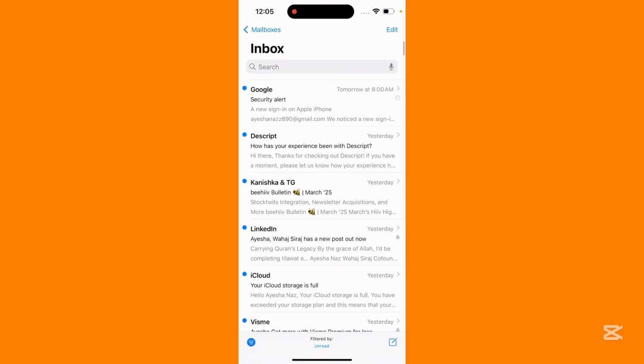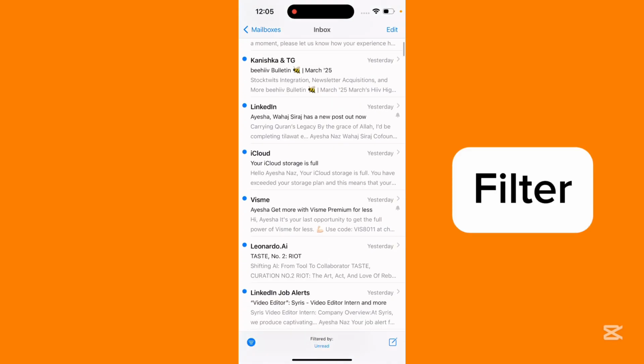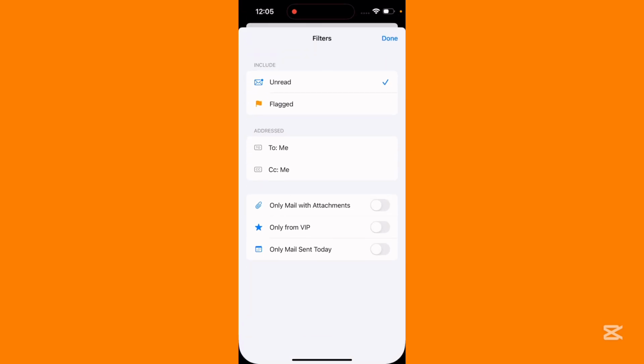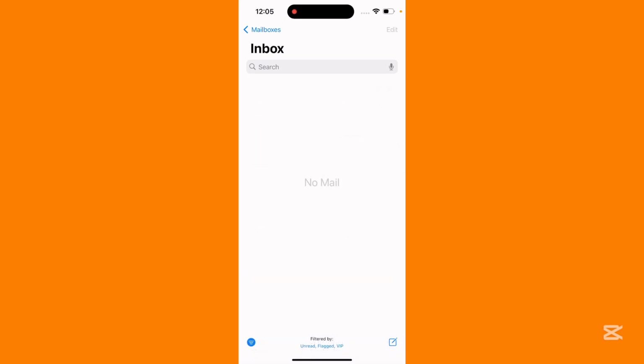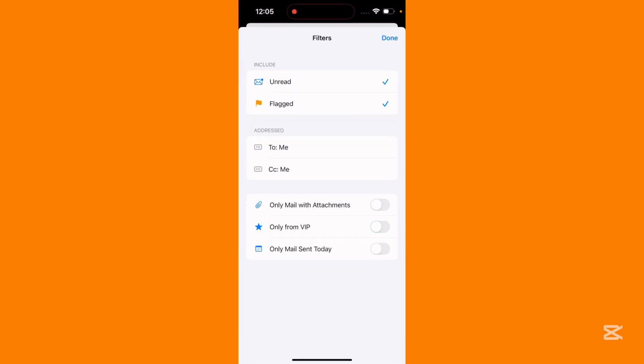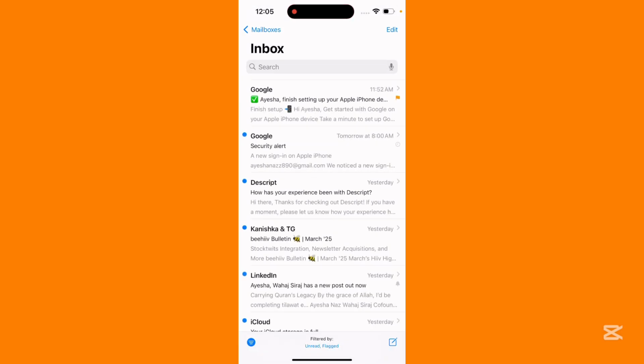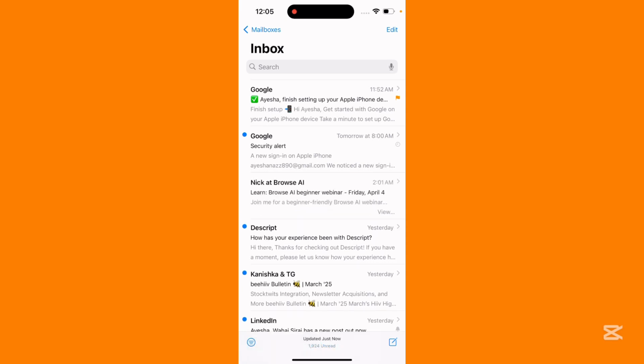And here you also have these filters. If you see in the bottom, here you have these filters where you can apply different filters. If I go here, you can see that the unread filter has been applied. You can go and select your flag as well, and you can see here the flagged unread emails. Similarly you can also select only VIP and all these emails, and that's how all these filters work.